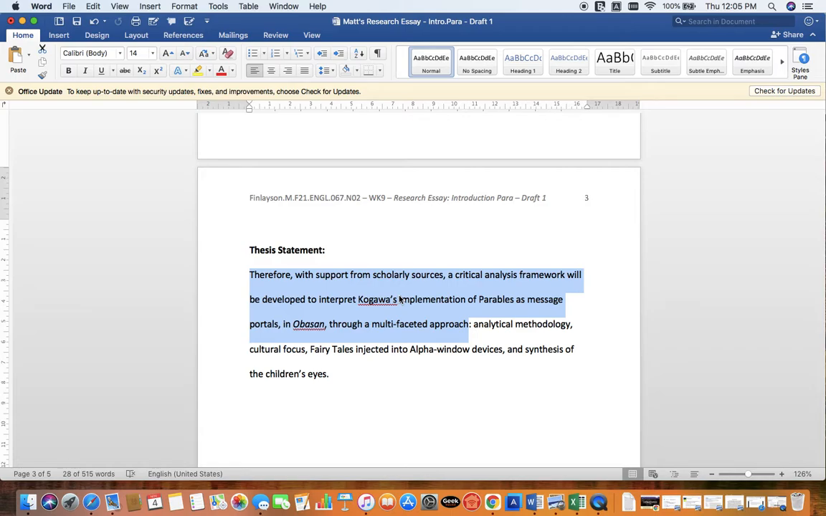And then I say it's going to be a multifaceted approach, which predicts that there's going to be a list coming next. And so then we move into our list, and this is our guiding list that will show, at least in draft 1, this is what I'm predicting my paragraphs will look like. So first we're going to have our analytical methodology. That's where I'm going to talk a little bit about my sources, probably developing ideas a little bit more about the role of fairy tales in literature and in culture.